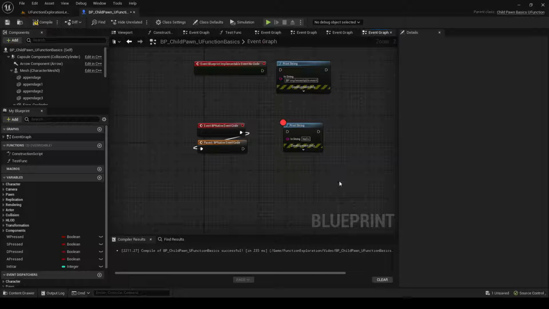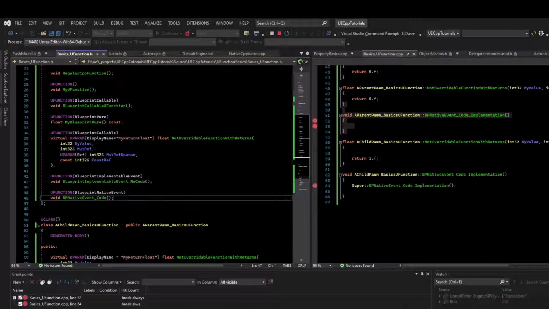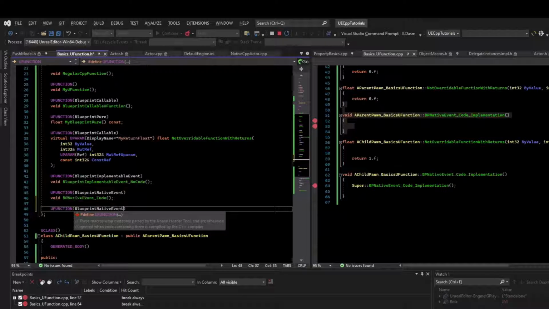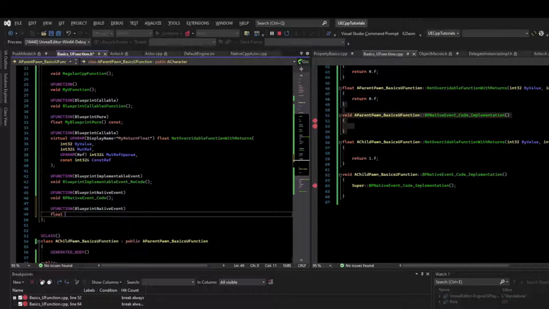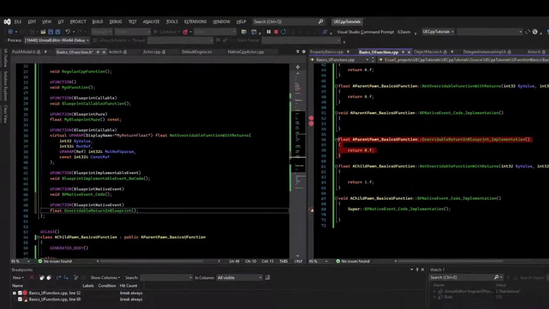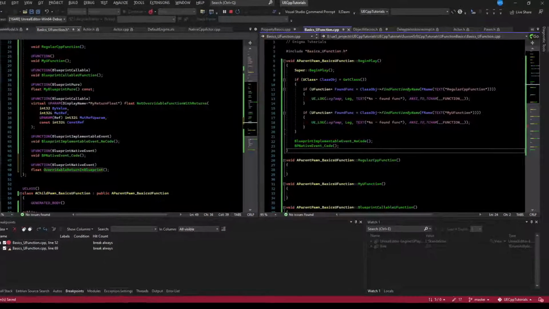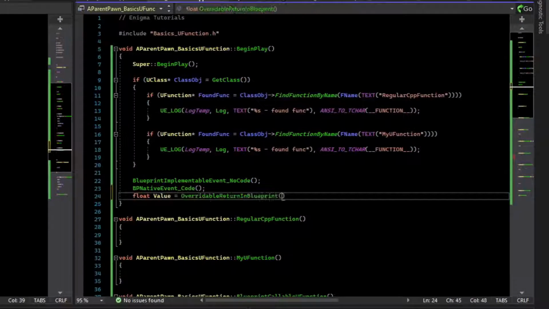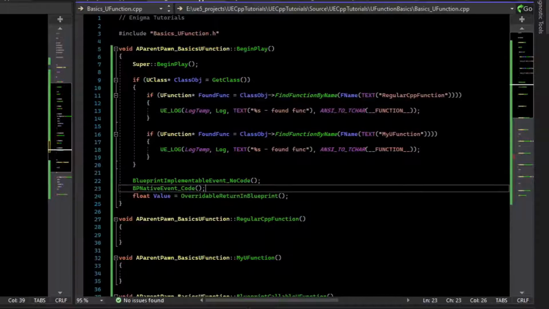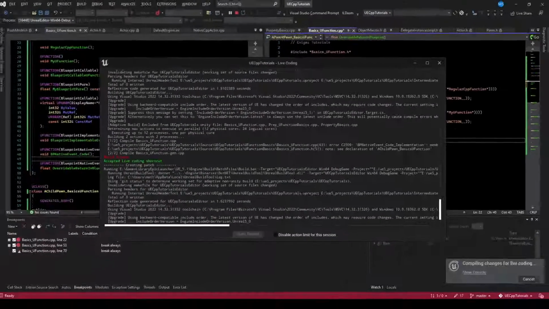But these events do not have return types. So what if you wanted to have a function that you could call in code and have Blueprint return you a value? Well, you can do that also with BlueprintNativeEvents. So in the code, we've got it returning 0 by default. And in begin play, we'll just call that. But let's override this in Blueprint. Actually, let's move this above and drop a breakpoint, compile it.